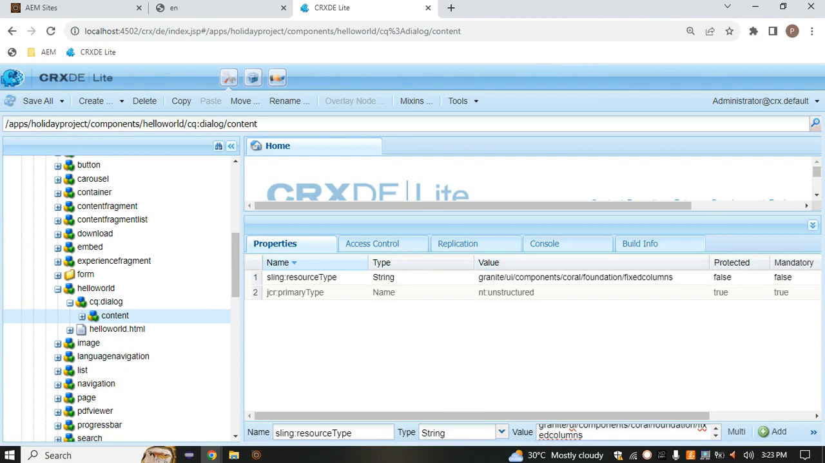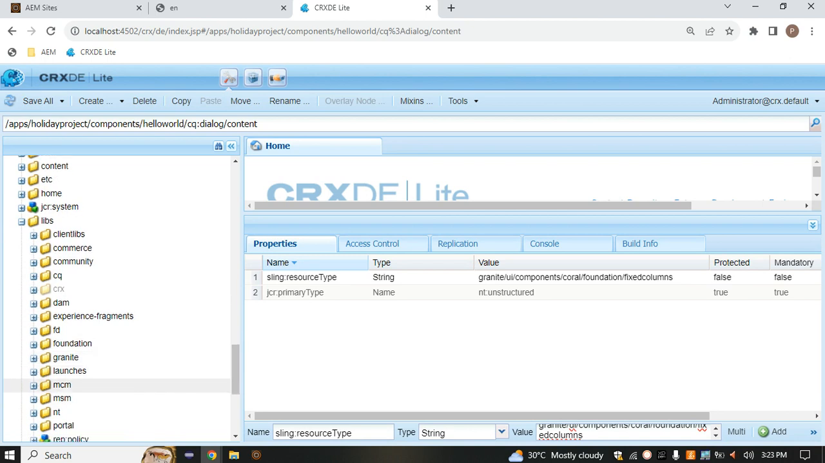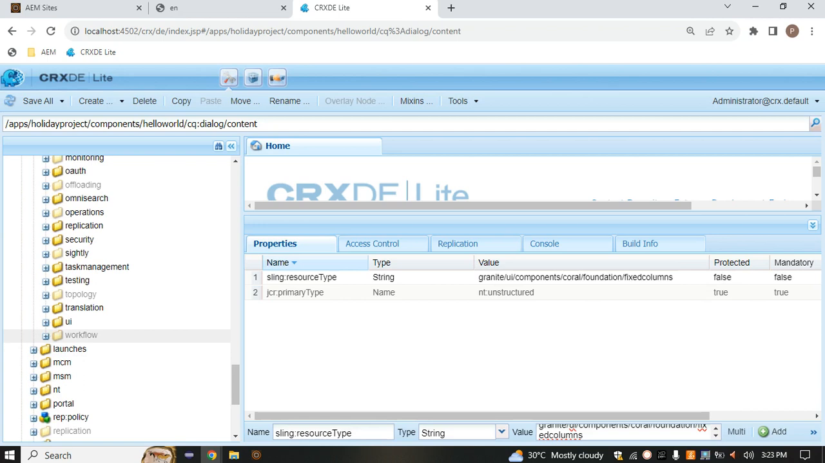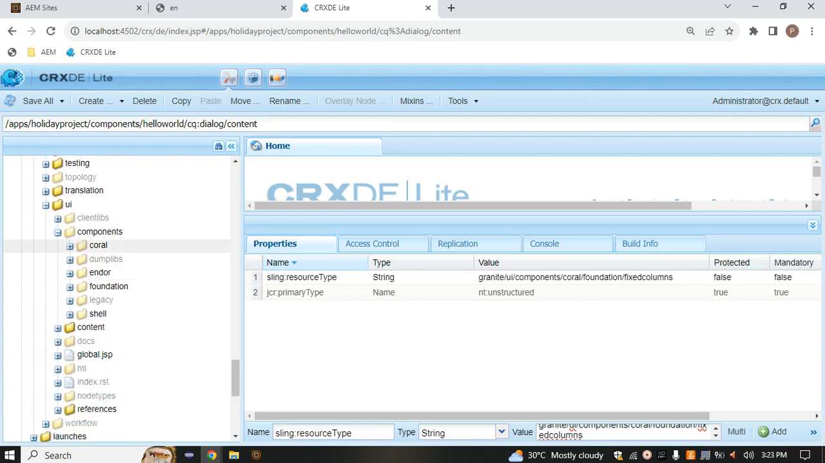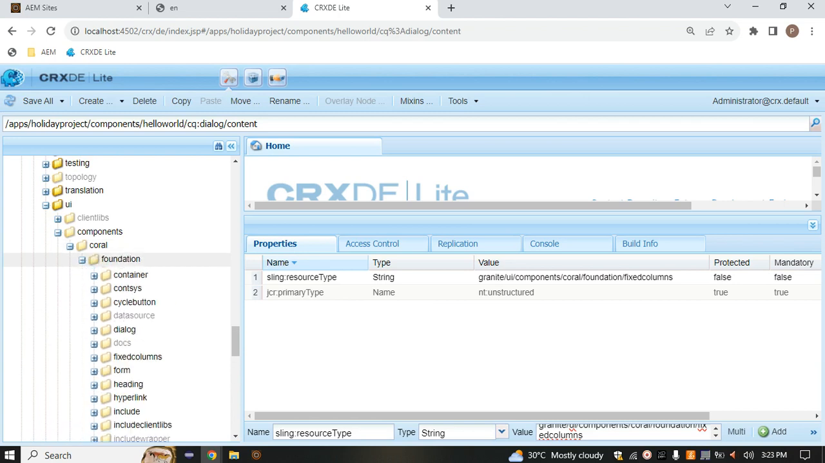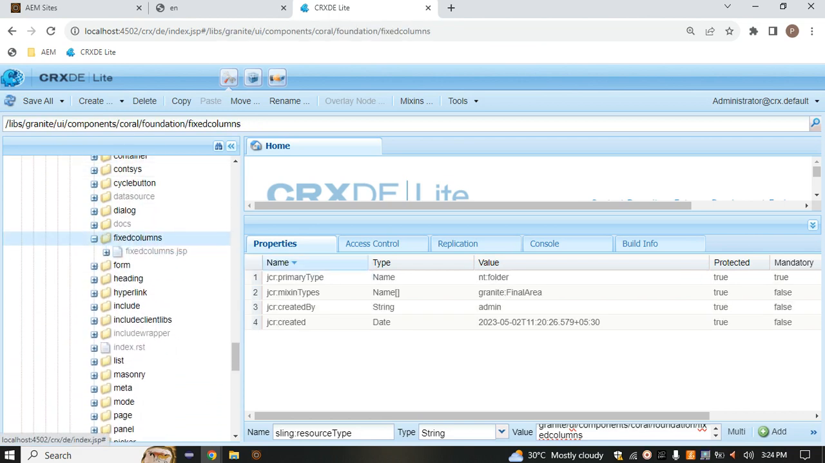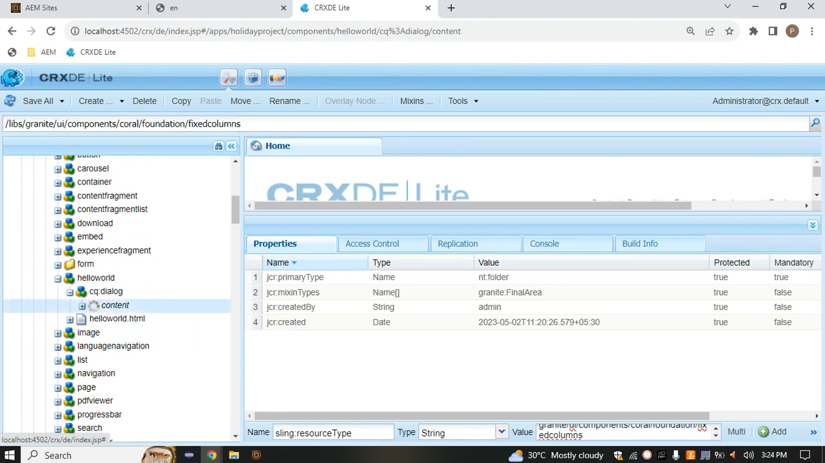Now we'll go there and see why we have to keep this in mind. You can go inside the libs. Where is the libs? This one. Inside the libs what do we have? Granite. You can see the granite somewhere. Granite has ui, components, coral, and inside coral the foundation is there, and after the foundation what do we have? Fixed column. So where is it? Yeah, this one. Now click here, simply copy it, and go where we want to create it, inside this content.